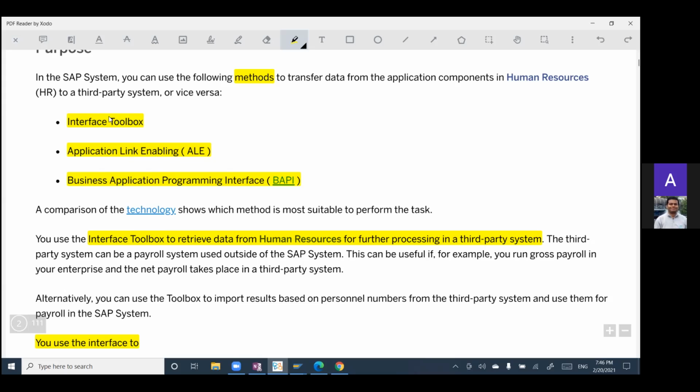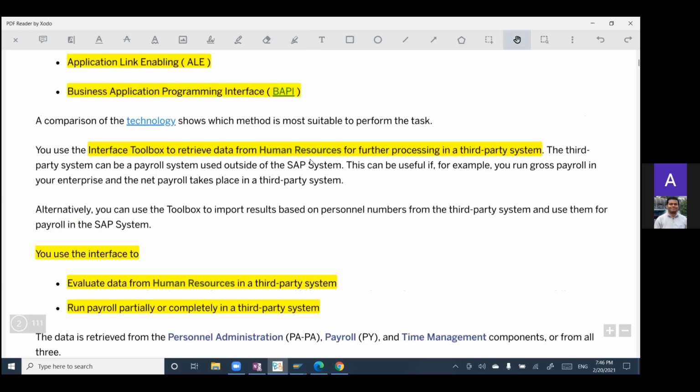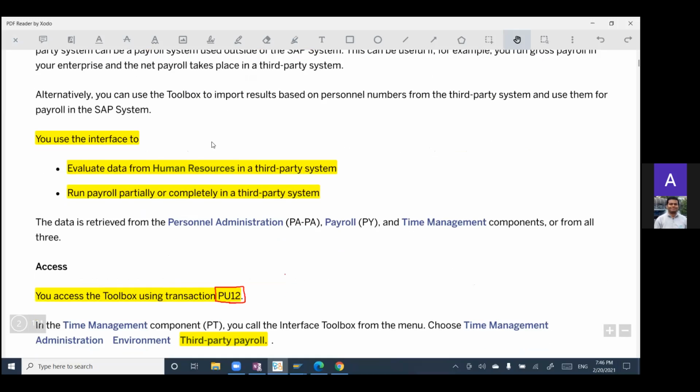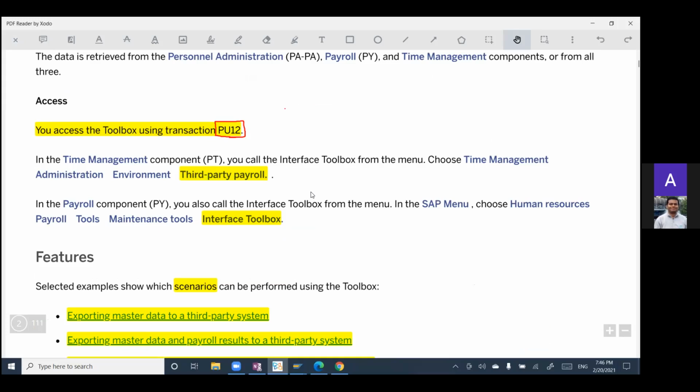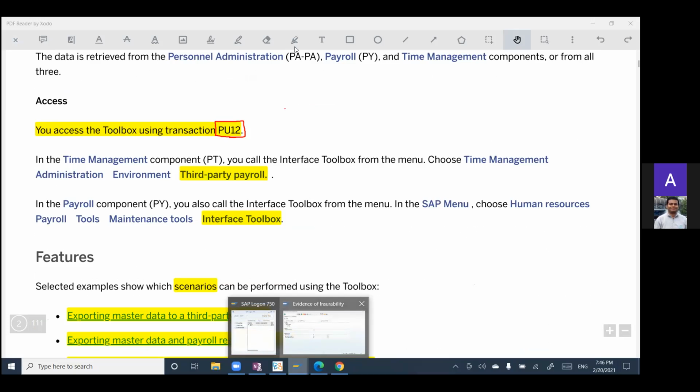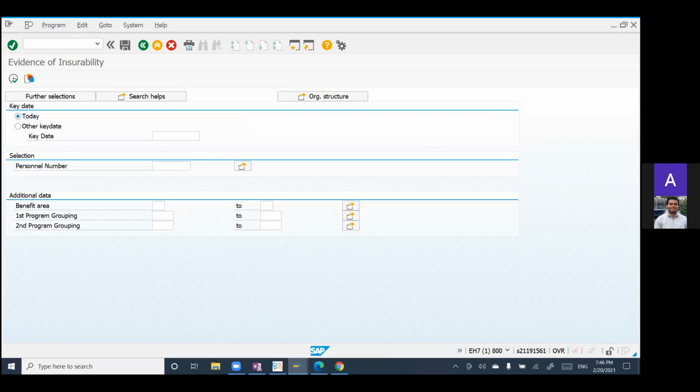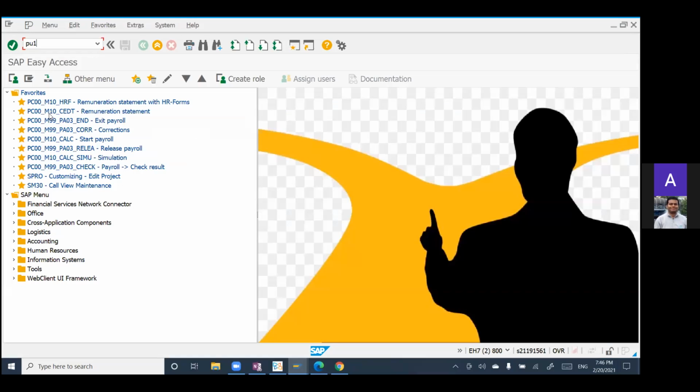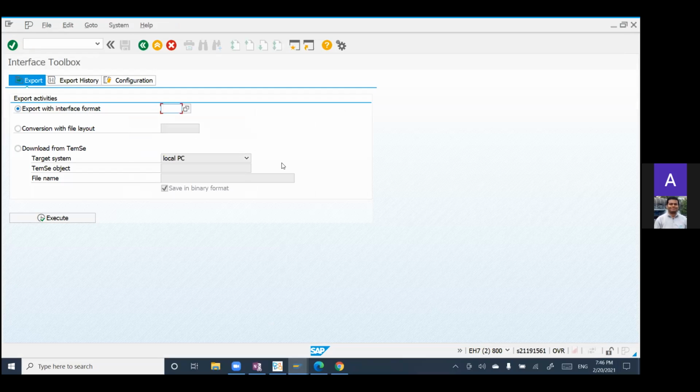What are the activities here for the interface toolbox? You just have to execute that particular toolbox, then check whether the communication between these two is happening or not. If you go to PC12, whether it is a payroll component or your time component, and anything is not okay, there is not much configuration. Basically you check whether the transfer of files is happening. You'll be exporting those files in the interface format, and downloading from the target system.